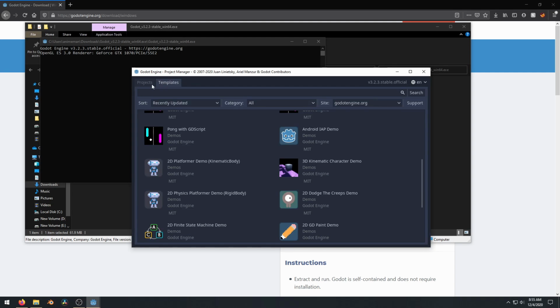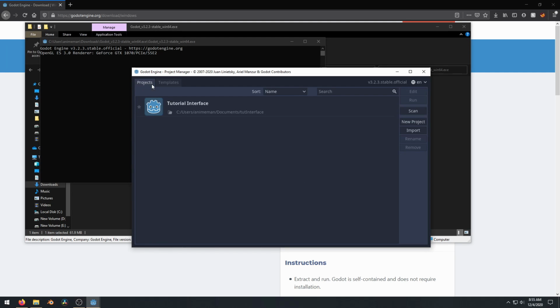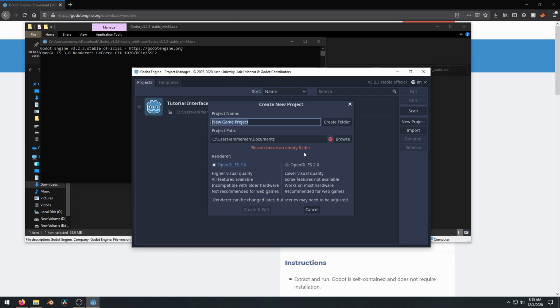Now, we're not going to do any of that. We're going to actually create a brand new game. So we'll come over here and we will create a new project. We'll call it interface tutorial, and we will create the folder. So you'll see it actually creates the folder for you, and we'll say OpenGLES 3.0.